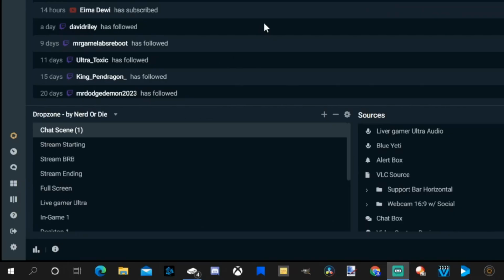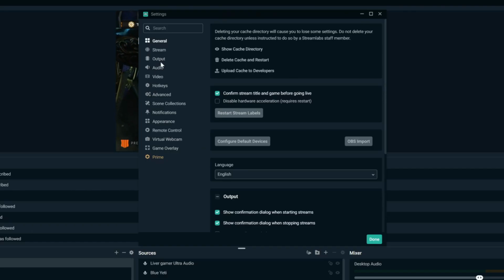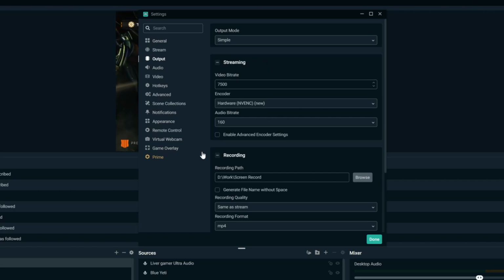Now, we're going to set it up so we can record gameplay. So in the bottom left-hand side of the screen, let's go to settings. Let's go down to output. Now, let's go to recording. Choose your recording path where you want your files to be saved to. So mine is set to my screen record file on my hard drive D. So find an appropriate location for your files.